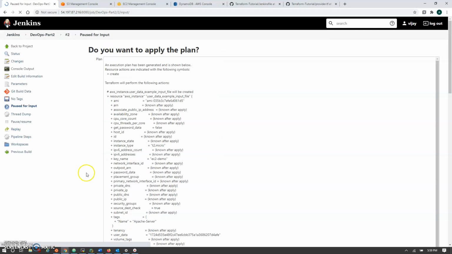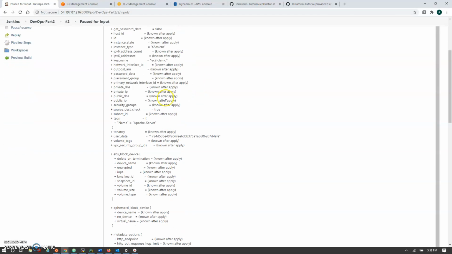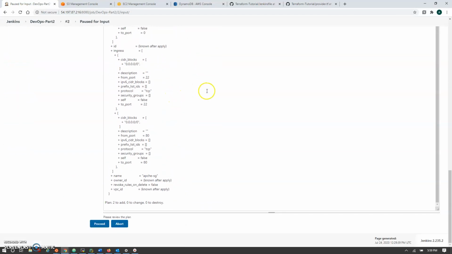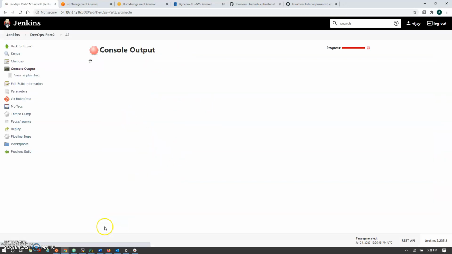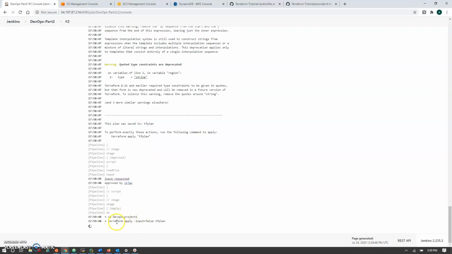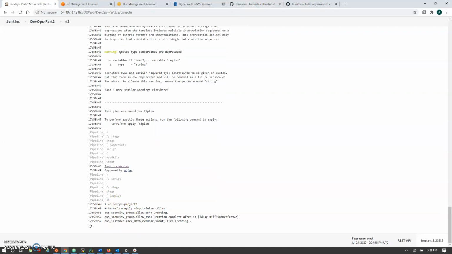So here we are giving the approval, but before that you can see here what's going to be created. So I'm just clicking here, proceed. So this will create a resource here after the Terraform apply command.